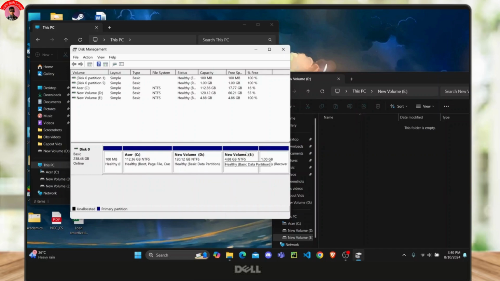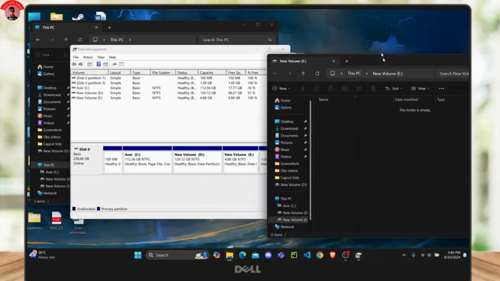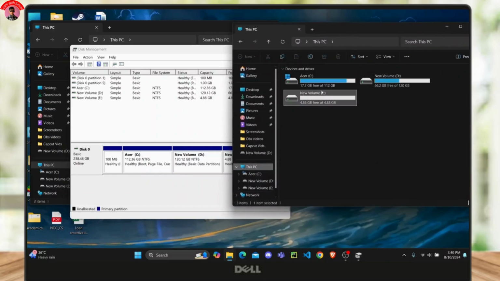So a new drive has been created. To check, we are going to go to our PC, and then as you can see, the new drive now has been created. And that's how you can easily partition your drive or create a new drive on Windows.